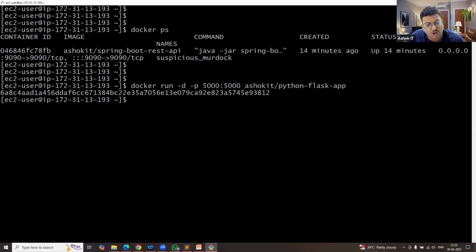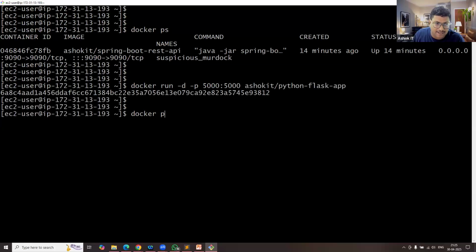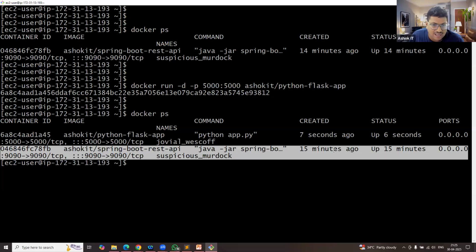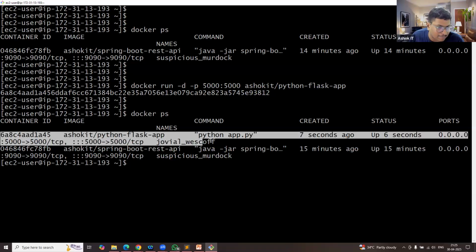So I created one more container for the Python application. Now check docker ps. Can you see two containers are running? One container related to the Java application has been running for 15 minutes, on port number 9090. Another container for the Python application has been running for 7 seconds, mapped to port number 5000. Can I run multiple containers on a single host machine?